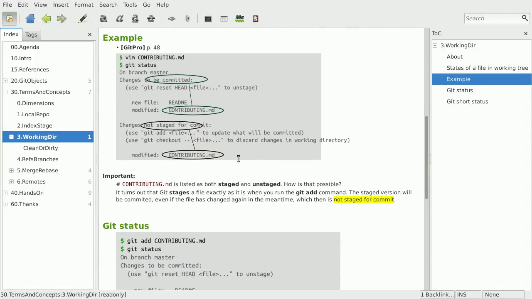Git status reports the file contributing.md both to be staged, that is to be committed, and also to be unstaged, that is not staged for commit. The explanation is the staged version will be committed, even if the file afterwards has been changed again, which therefore is then also not staged for commit.